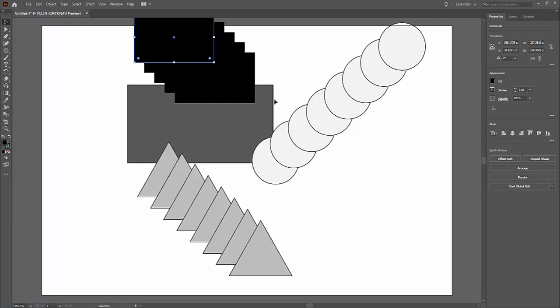So that's it for learning the wonderful Transform Again with a duplicate special in Illustrator CC. Until next time.